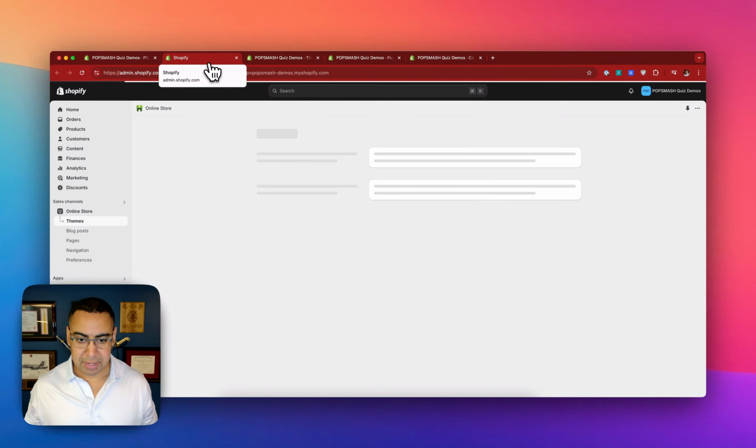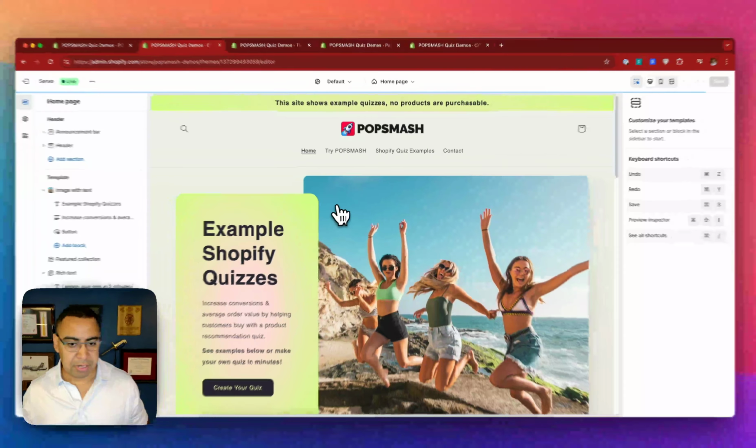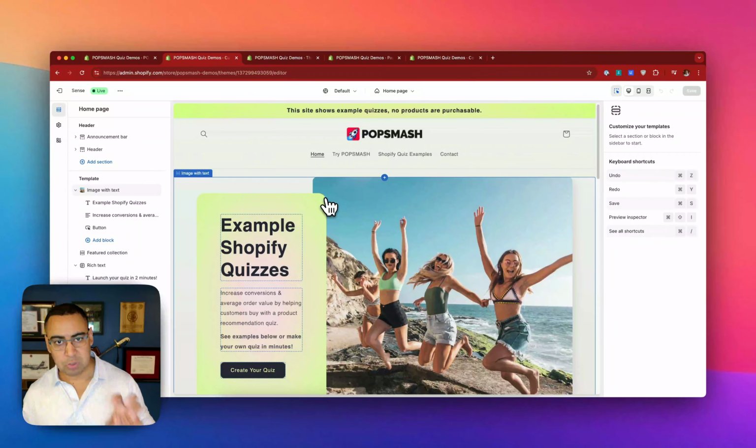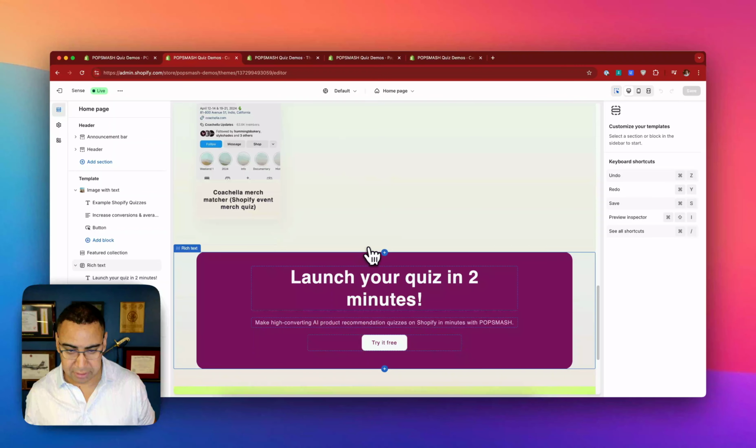And then on the theme page here, we will click customize. And this opens up the Shopify editor. Now here, you can use the POPSMASH widget to add either the full quiz, where you can see all the questions when it loads, or the quiz button that expands to add it to your site. So I'm going to go ahead and add this to the bottom here. We'll just do a new section right here at the bottom.